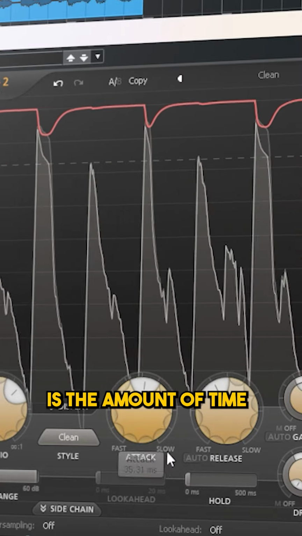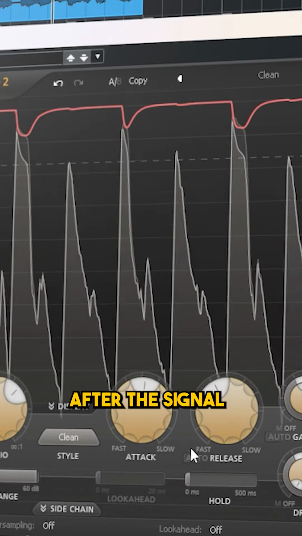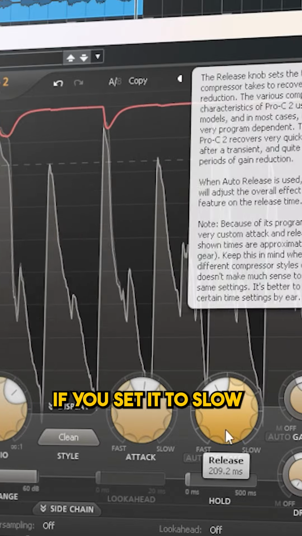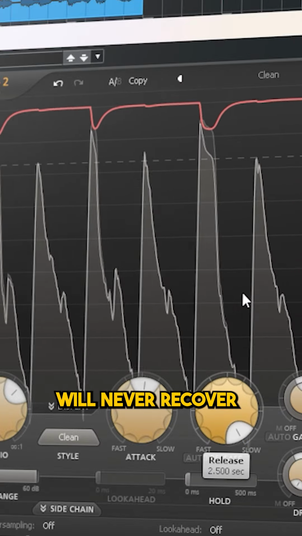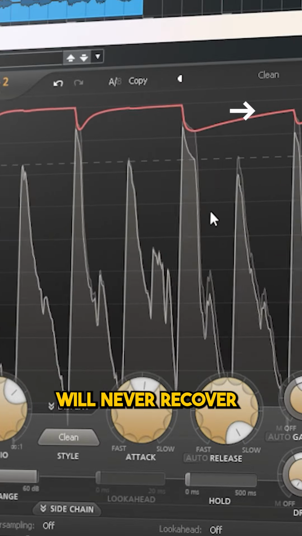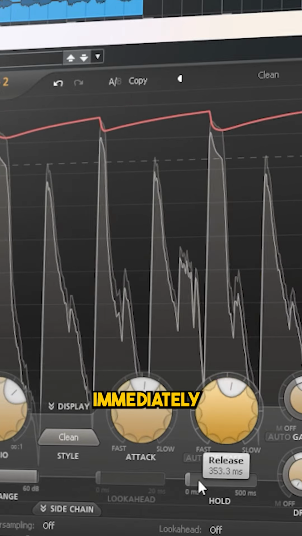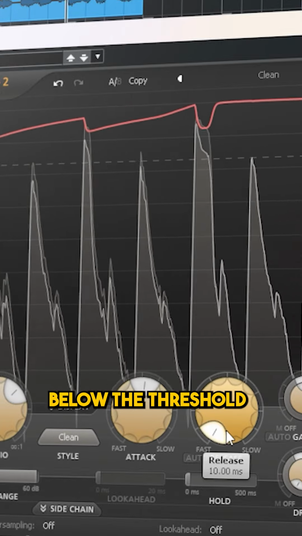And release is the amount of time that the compressor will still be working after the signal has moved below the threshold. If you set it too slow, then the compressor will never recover. And if it's set too fast, then it will immediately stop working when the signal moves below the threshold.